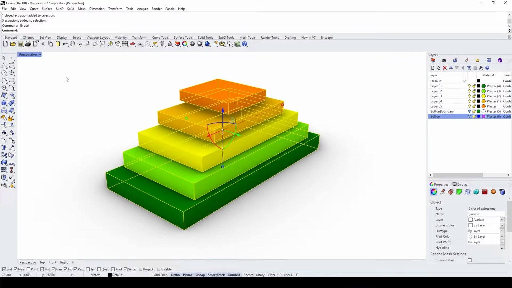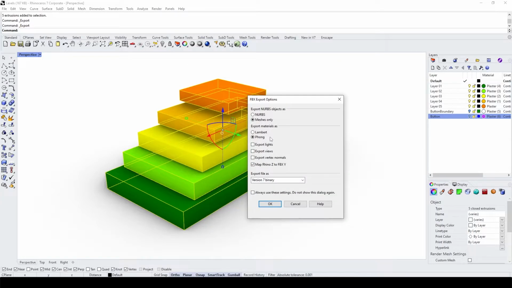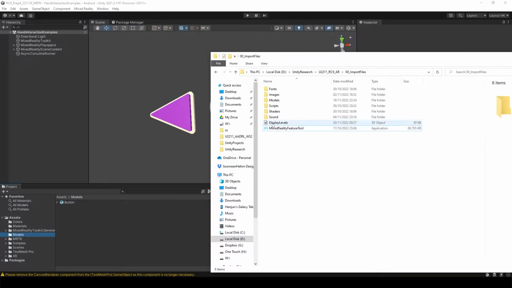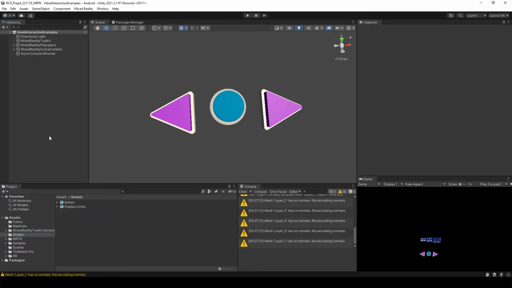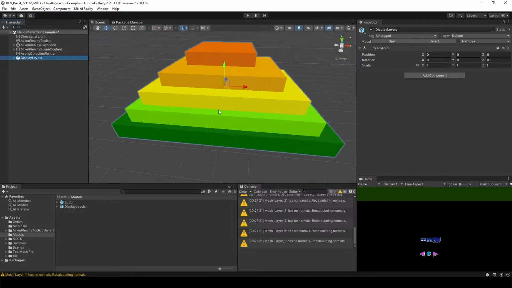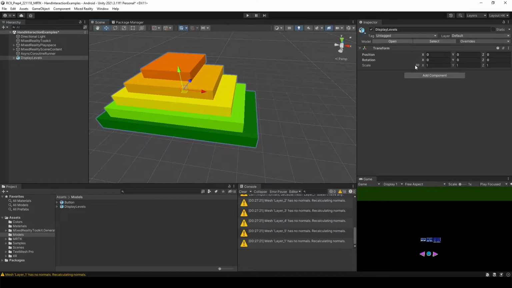Let's export these models to FBX. In the options, make sure you only enable Map Rhino Z to FBX Y, and you need to turn off light views and vertex normals. And let's drag and drop this model and bring it into the hierarchy. Well, it seems it is too large, so let's reduce it a bit.